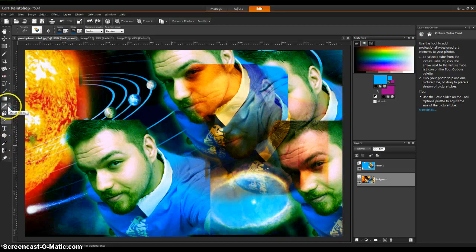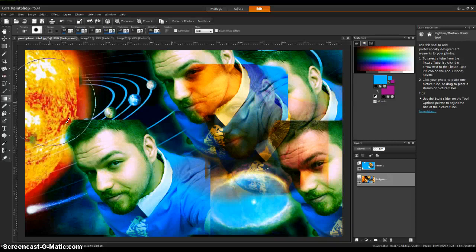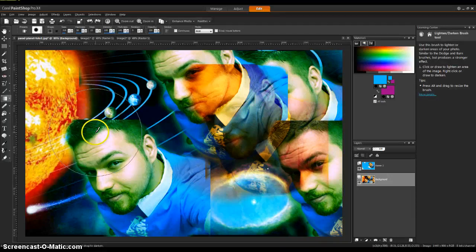I would also like to show you guys another tool, as there are several with this program, many advanced features. However, they are pretty simplistic in nature, and once you work with them a little bit, they won't be so intimidating. For instance, the lighten, darken tool.